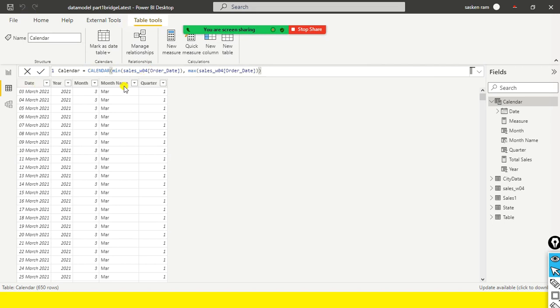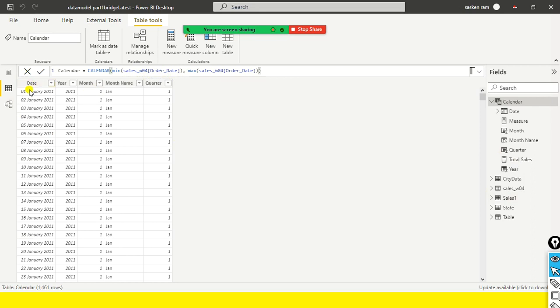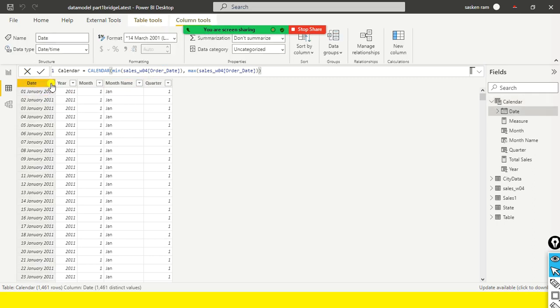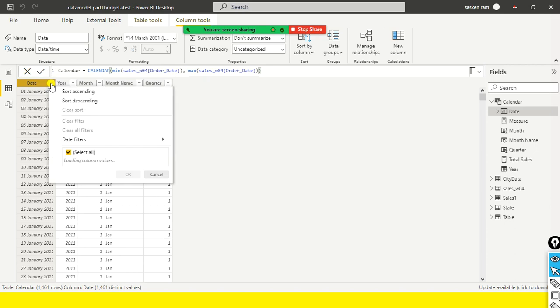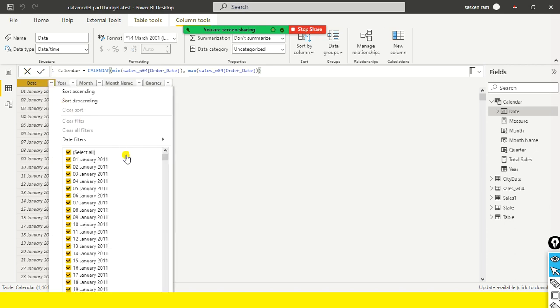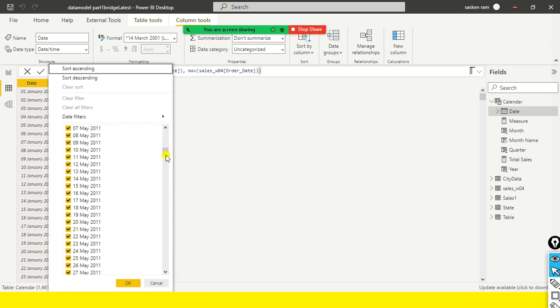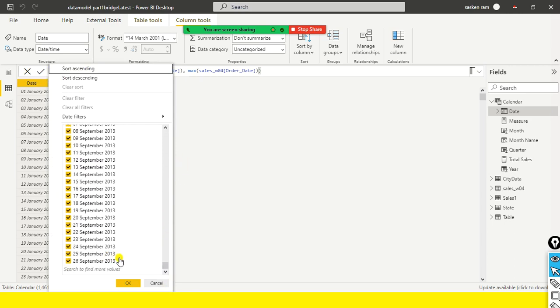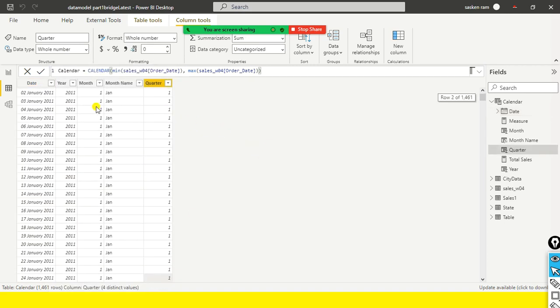So the date column starts from the minimum order date. We have an order date that is available on Sales W04. From that it picked up. The minimum order date, the first time the order was raised, was on 1st January 2011. And if you scroll down and take a look at the bottom, you will find the maximum, the most recent order. If you scroll down, it will take a lot of time. You see here, yes, 26 September 2013. That is the max of date.